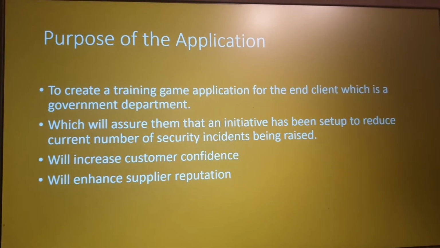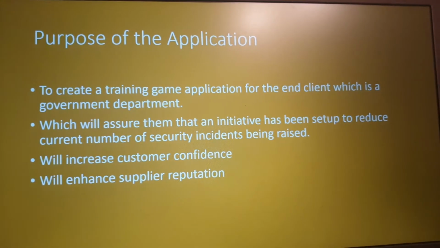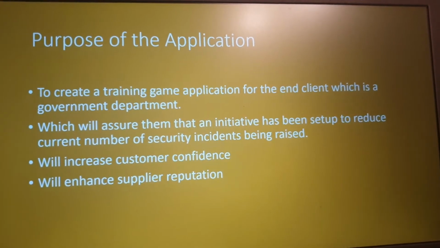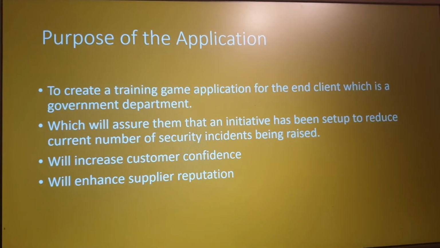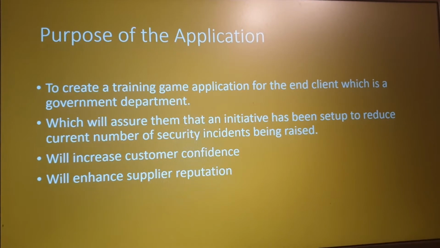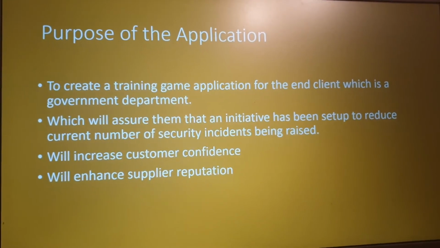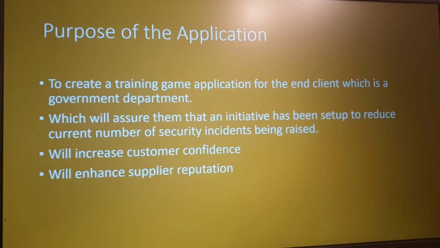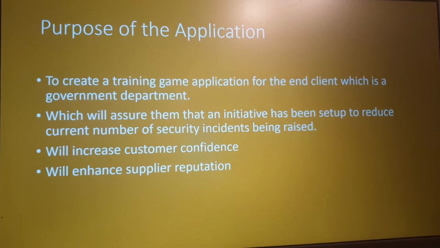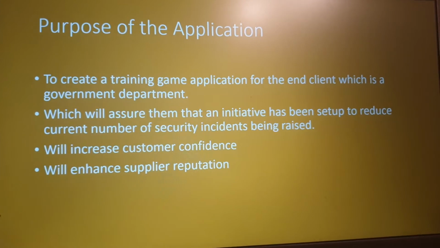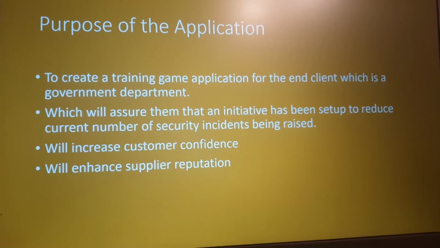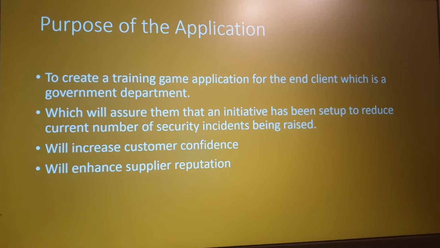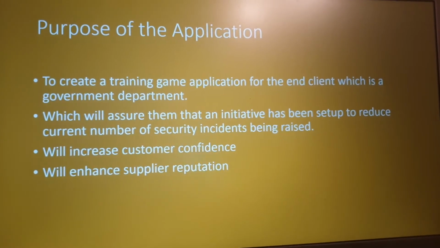Members coming onto the project as new members or current existing members will all have to partake in this training to show the client that we are actually addressing the issue, and more importantly, to reduce the number of incidents raised. By doing so, this will increase customer confidence as well as enhancing the supplier's reputation.